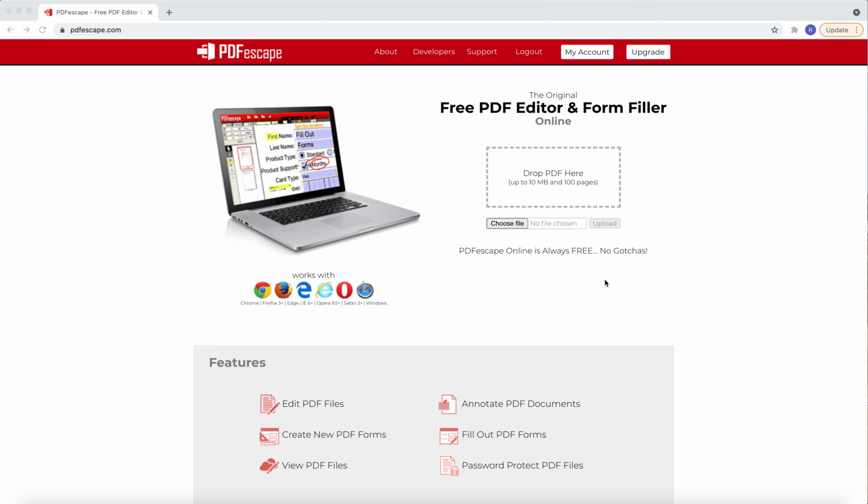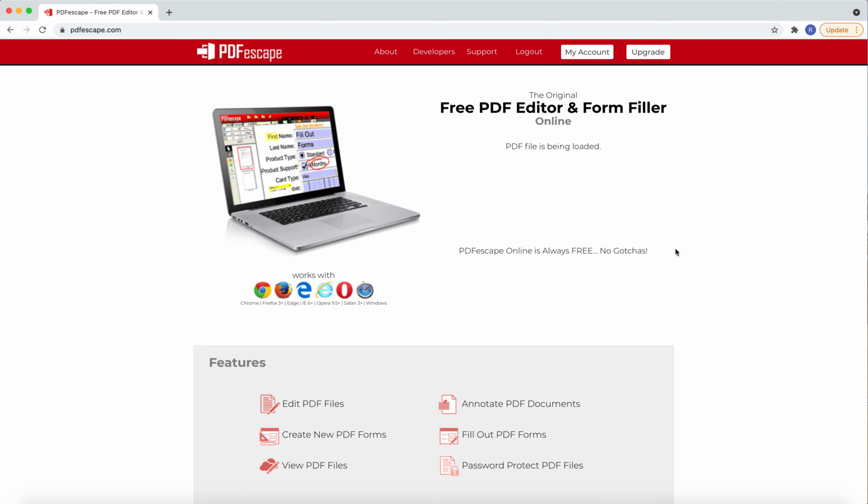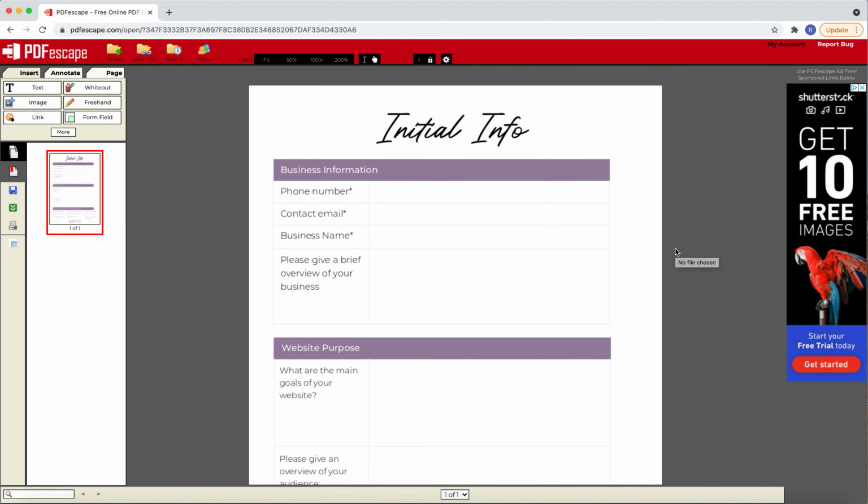but you'll come to this page, and all you need to do, you can either drag and drop from your desktop if you have a file saved there, or we just go choose file. I've got one here ready, set up. Open, it will then upload, and you will come to this page here. So these are the areas that we want to fill in and make editable.